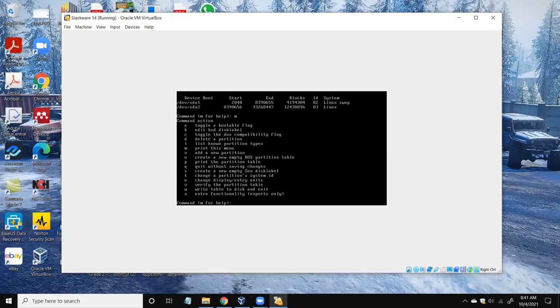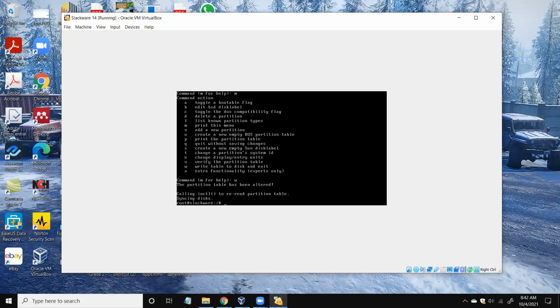So you can see here, W is the command. When we press W, it will write these partitions into the partition table. And when we start the installation, we can easily choose these available partitions that we have created. So I will press W and enter.